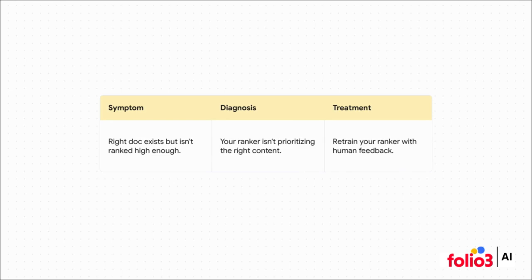All right, so you've confirmed the information is in there somewhere, but you're still getting bad answers. The next likely culprit is your ranker. See, your system only retrieves a handful of documents, maybe the top 5, maybe the top 10. We call that the top K. If the perfect answer is buried in document number 50, but your ranker only shows the top 10, the LLM will never even see it. The solution here is to retrain that ranker, using real human feedback to teach it what's actually important.